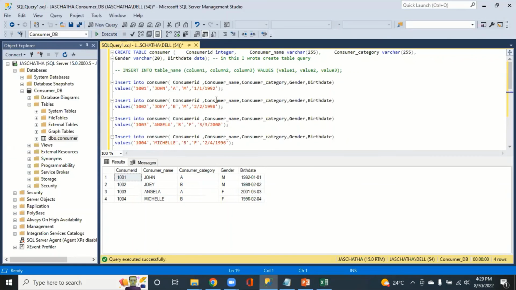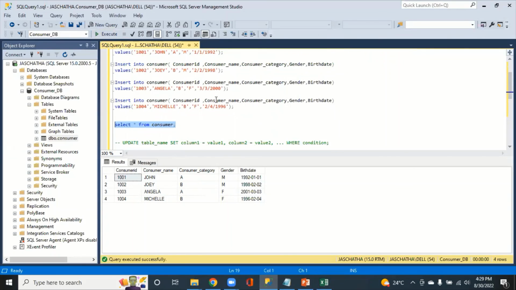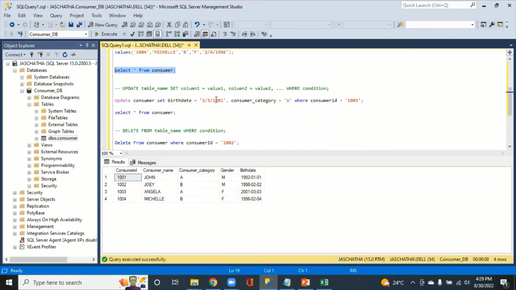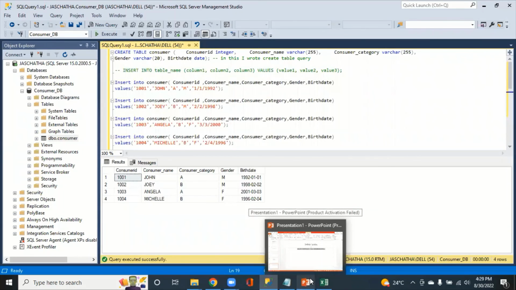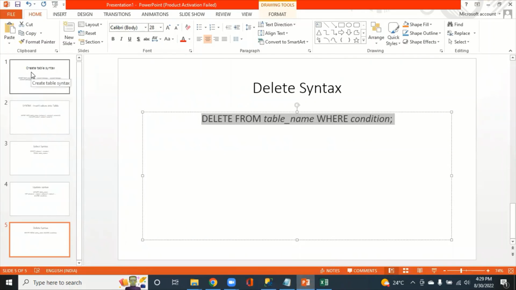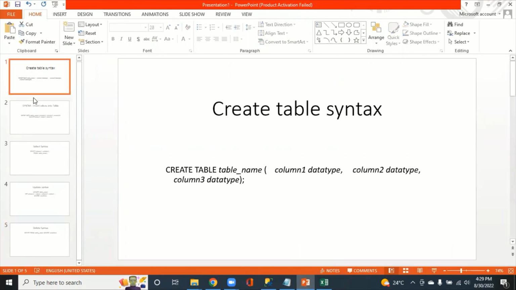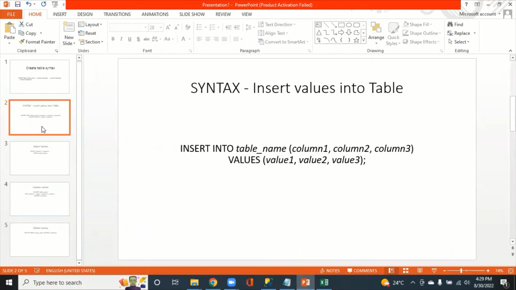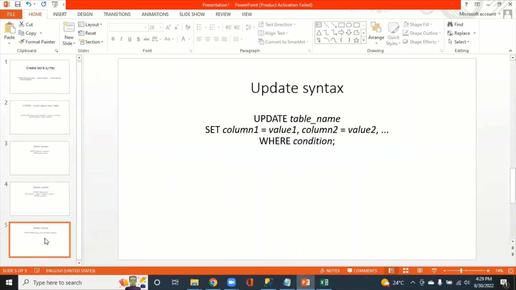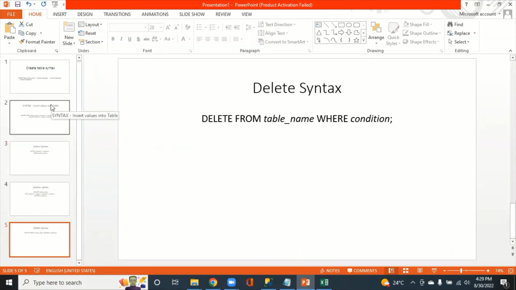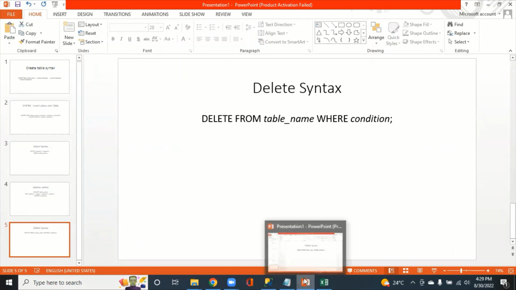Superb. Today we executed almost 10 queries. That's wonderful, and we have completed our practical session for CRUD: create, read, update, and delete. We learned today how to create a table, how to insert values, how to read those, update, as well as delete. Thank you so much for watching. Let's continue writing our queries in the next session.